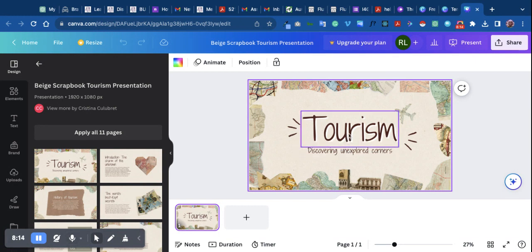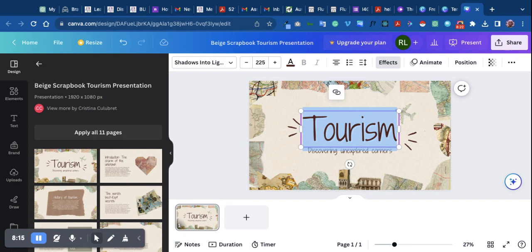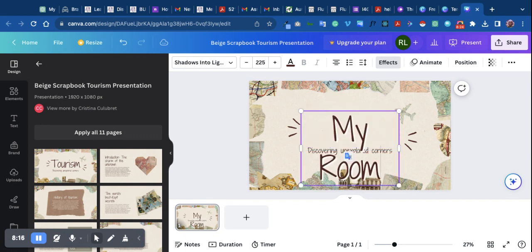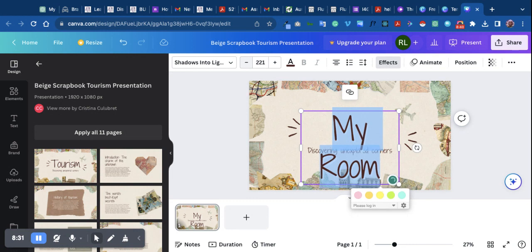Okay, so now I'm going to show you. I'm going to rename this tourism to my room. I just double click that and then I type my room. The font size you can see is right here. So I'm trying to reduce it so it can fit. I'm clicking on the minus sign. I just want it to reduce, to make the room be on the same line with the my. Alright, so I'm just being careful, clicking on the minus sign.